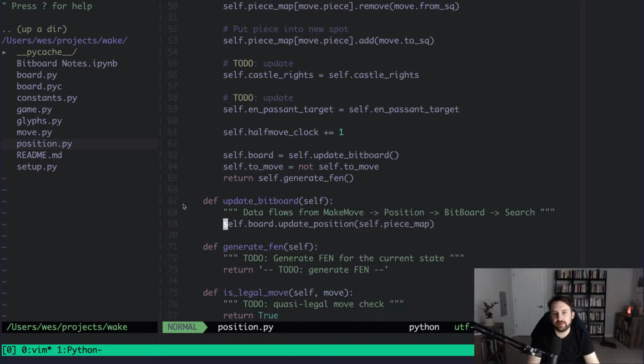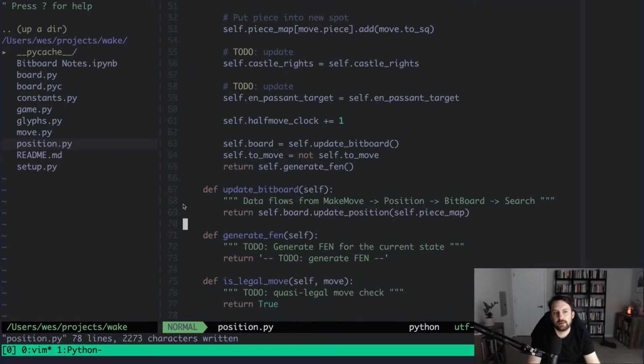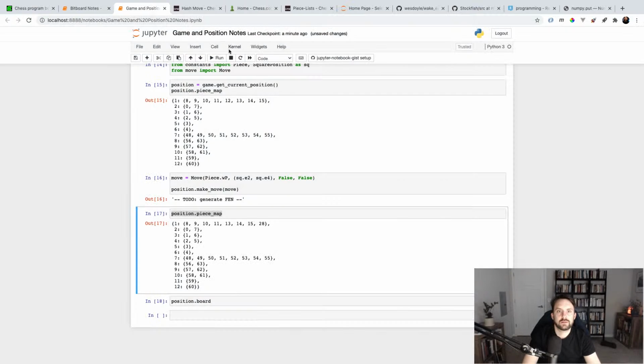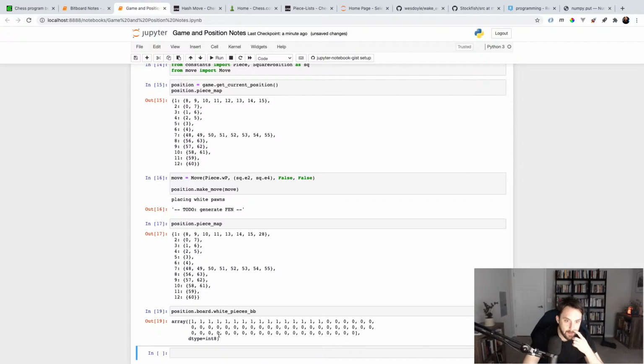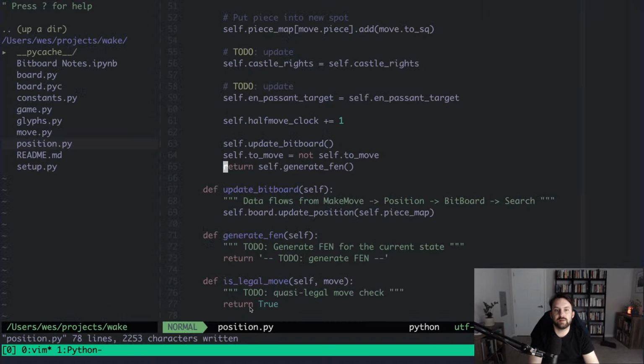Oh, update bitboard's not returning anything. Alright, so this is all kind of janky, but self.board should be updating the board instance on itself, right? So we don't need to set this. Kernel restart and run all. That's right. Self.board.white pieces. Looks like the pawns didn't actually get updated on the instance.